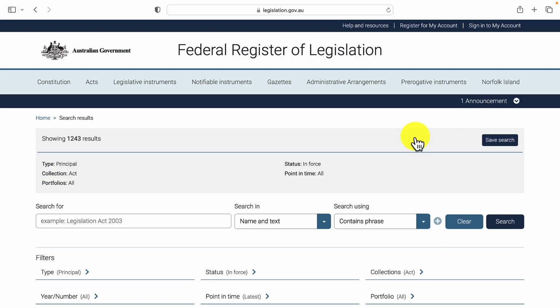At this point, we're taken through to a search area. Now it is narrowed down. It's looking within the Acts section of the website and the principal collection rather than the amending or no longer in force sections. So it's narrowed down the search for us already. We then need to type in the name of the legislation that we're looking for.